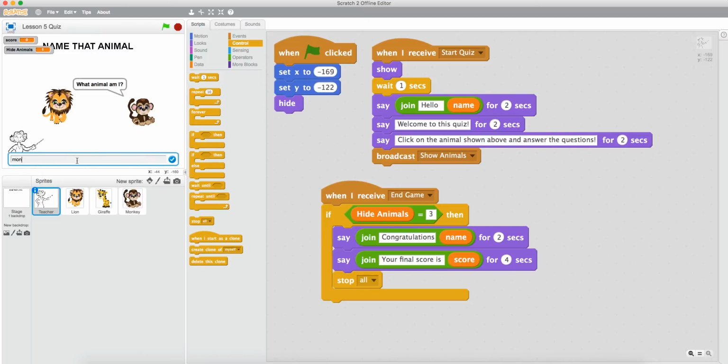Okay, now let's get the correct answer for this. Let's put monkey. Press the tick and say that's right, I'm a monkey. You get 1 point. So the point is increased and hide animals is 2. Okay, but the game is not ended yet. Now what we're going to do is get the correct answer for the lion.